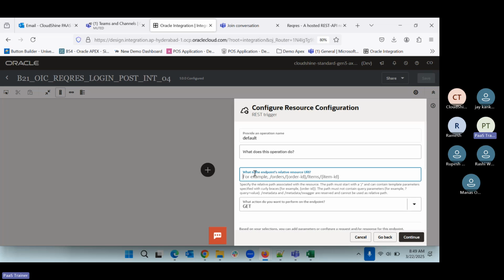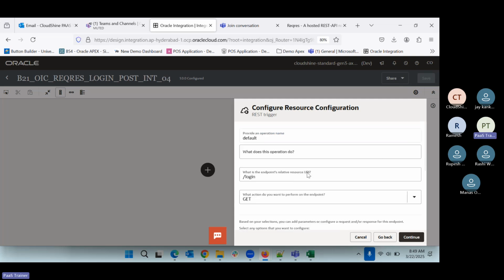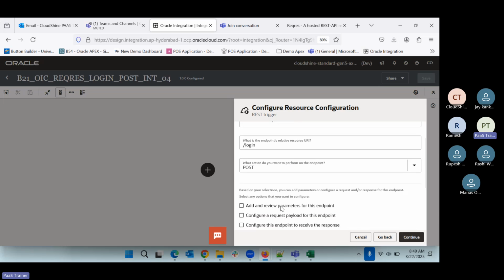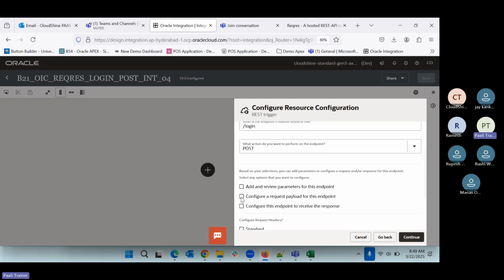What we are trying to do is login, so we can say /login. This is a post method, so we'll use the post method. Whatever we are defining now, we are not defining with the system; we're defining our own, the custom one only. We need request payload and response payload. We click continue.